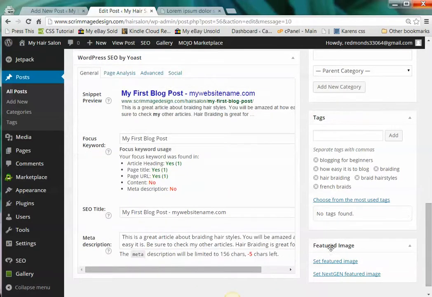In any event, there are some themes in WordPress that use featured images, and the next gen featured image. That's something else that has nothing to do with this particular website and most of the websites that I build, so you can just ignore that.